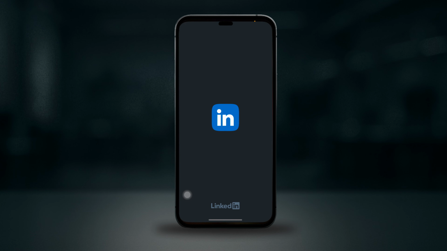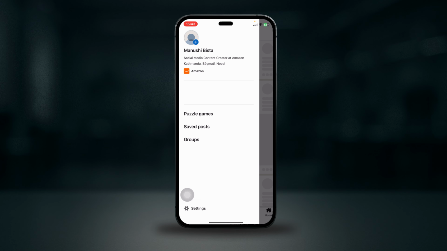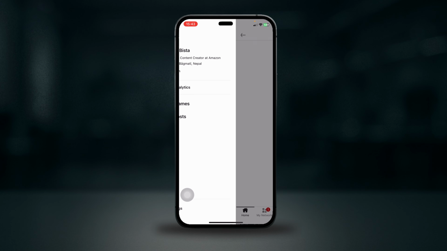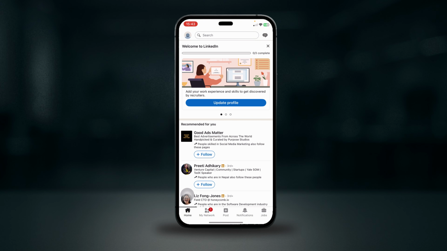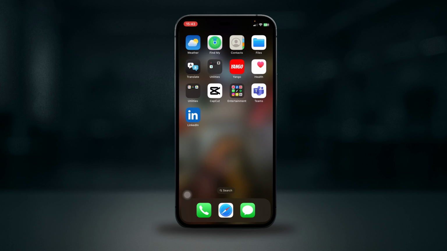First, log out by going to the app, clicking on your profile, going to settings, scrolling down and clicking on the sign out option. After that, close LinkedIn completely and reopen it to clear temporary glitches.